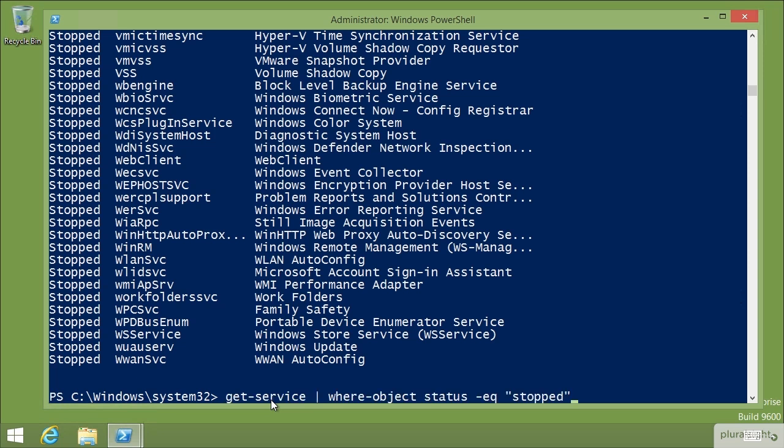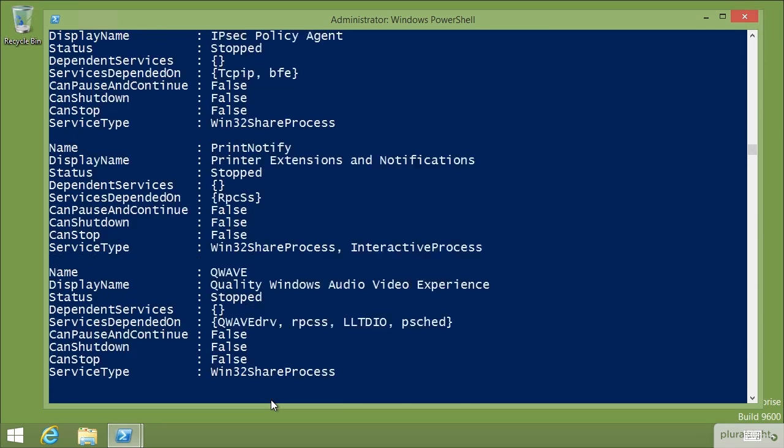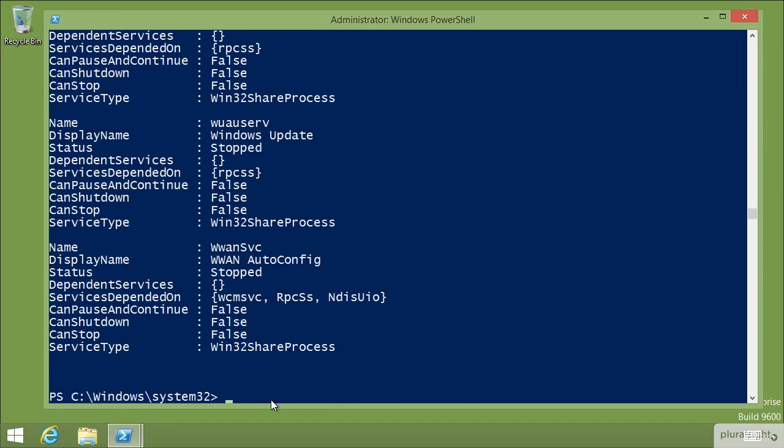And then what I could do is move on to another topic we're going to talk about, which is I could format that in a list format, which gives me a more detailed view than the table format that we had before of our different services.